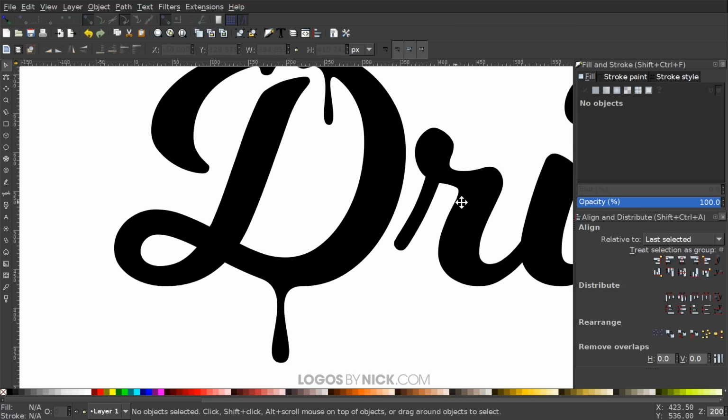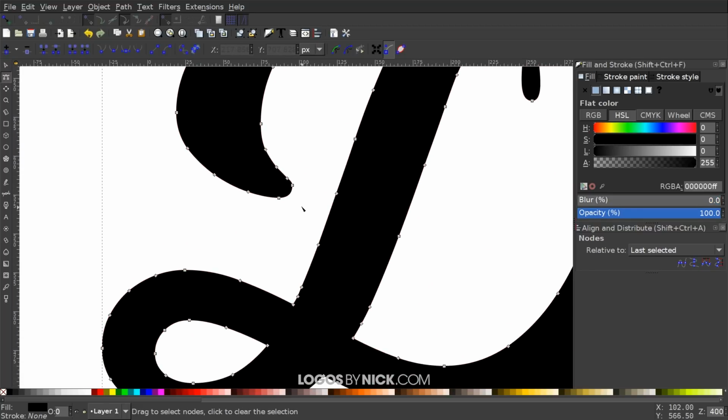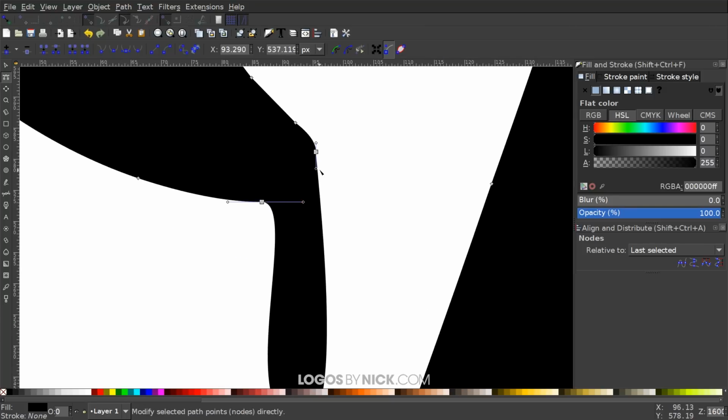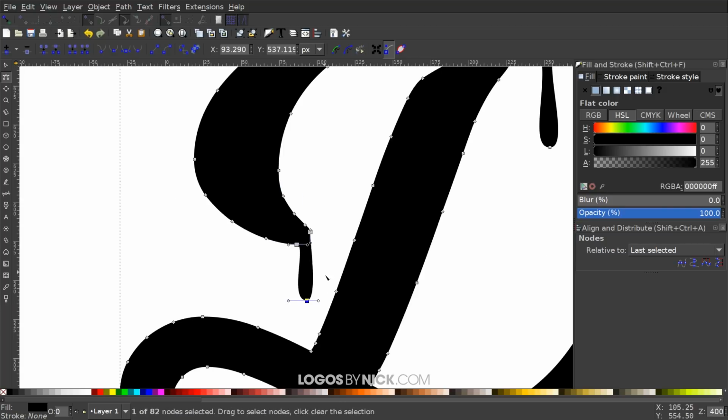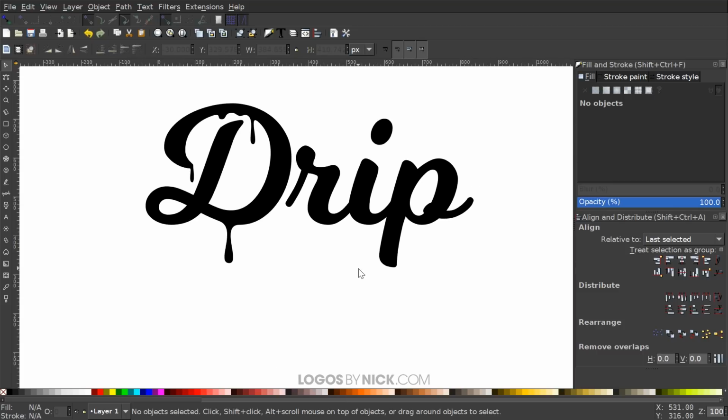Now you could just go through the rest of these letters and do the same thing. For example, I'll come over here and apply a drip to these two nodes down here at the tip of this letter D. Take that node, bring that in, bring that down a little bit. And that right there, I'd say looks pretty good. And that should pretty much give you an idea. You can go through the entire word and apply this to all of the letters individually. And by the time you're done, you'll have accomplished this dripping text effect with Inkscape.